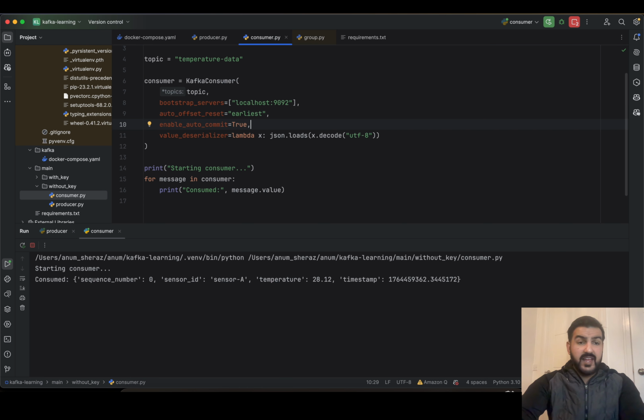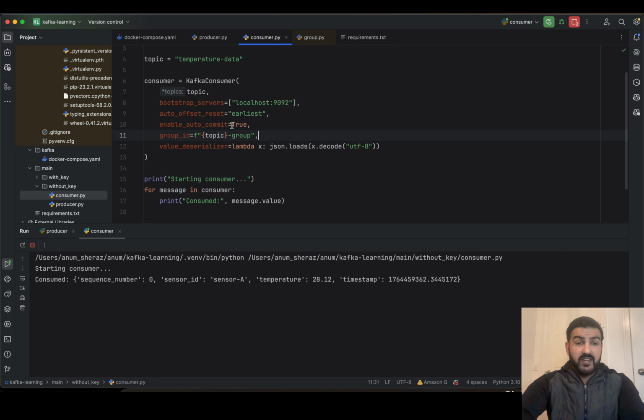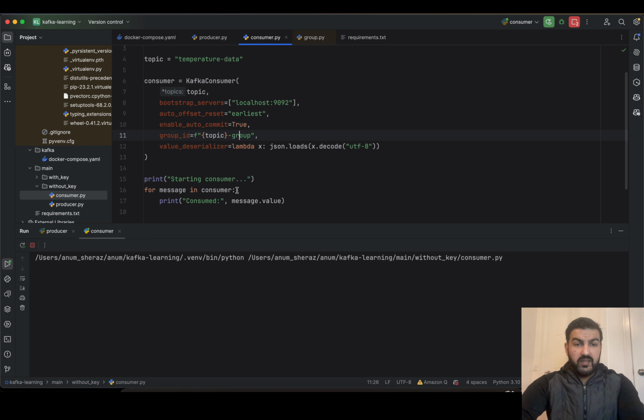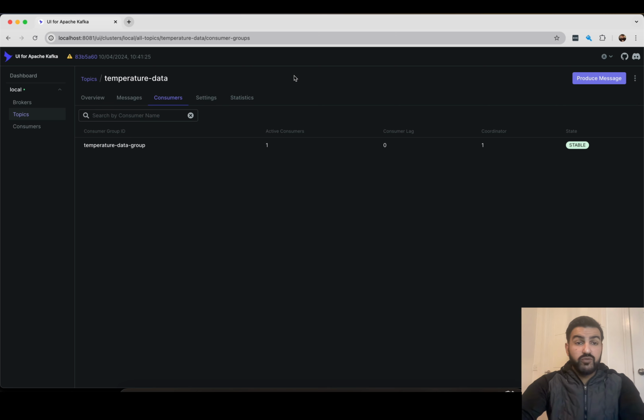Now let's go ahead and add a group ID over here. In this case, we'll just say topic name dash group and run this again. Right, so now we have a consumer with a group ID. Now Kafka knows that this consumer group ID has read this message from the topic and it has auto committed as well. And I can show you in the UI as well.